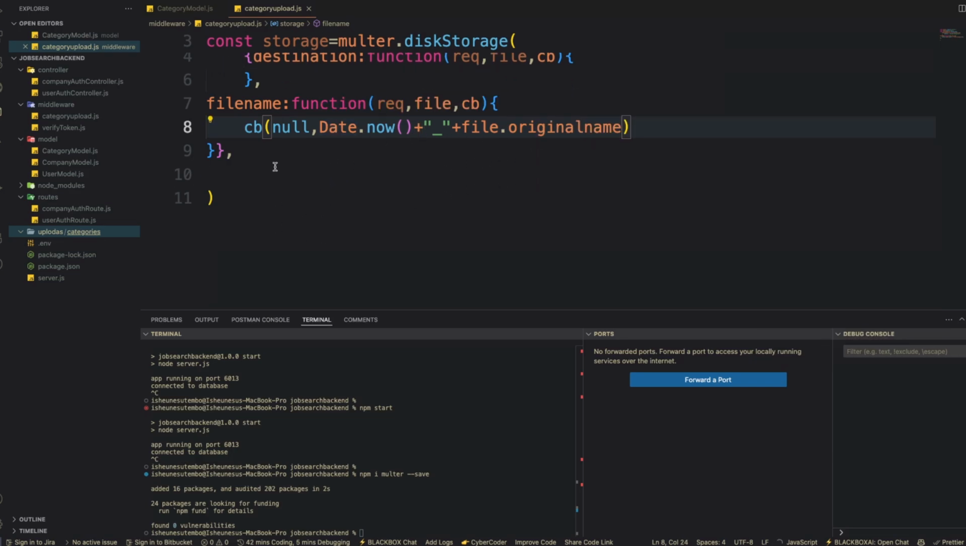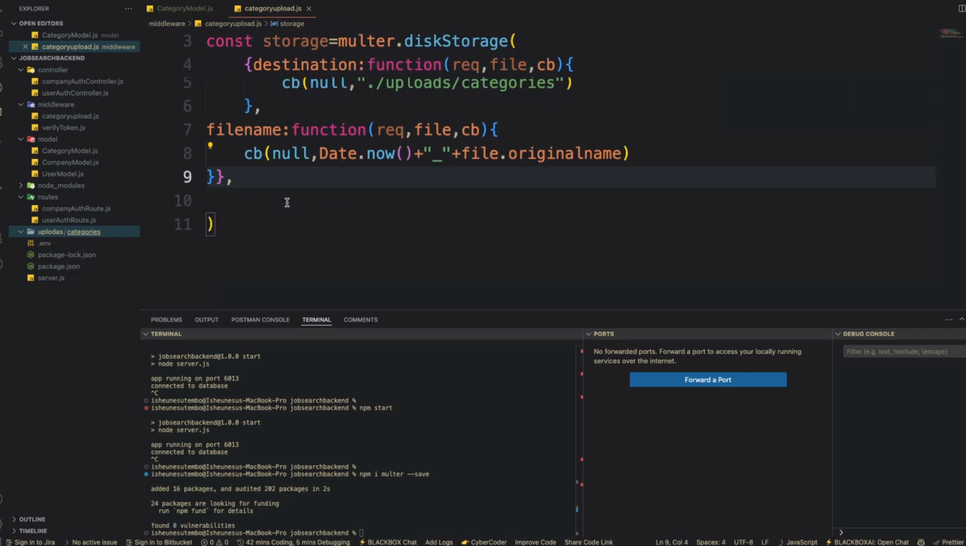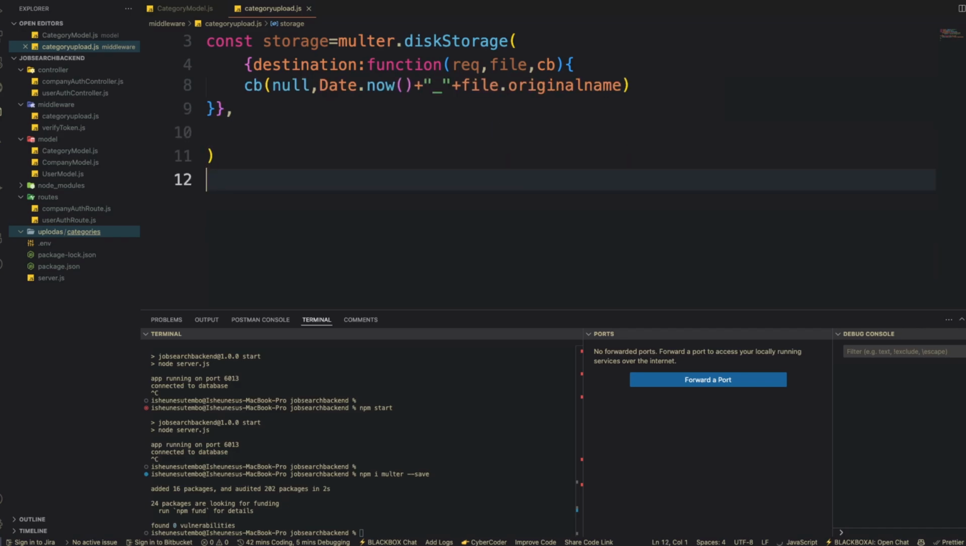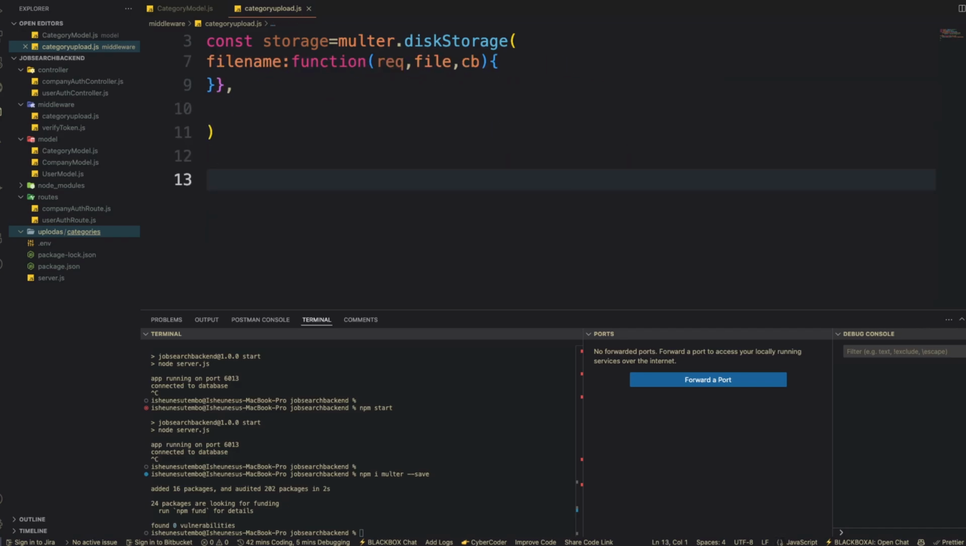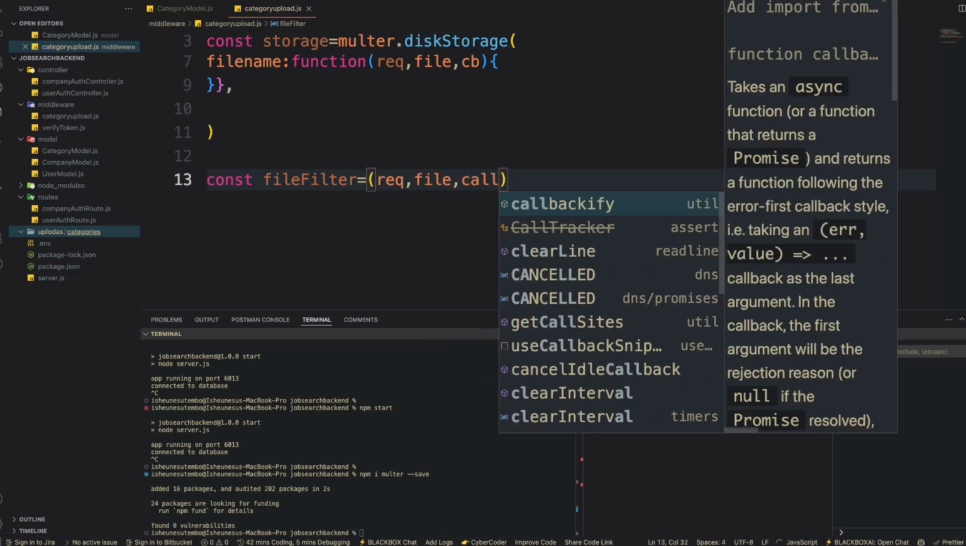And then once we are done with this, after this we need to create a filter, a file filter. For example, we don't want users to upload very large images, so we need to filter that out. So file, and then callback.